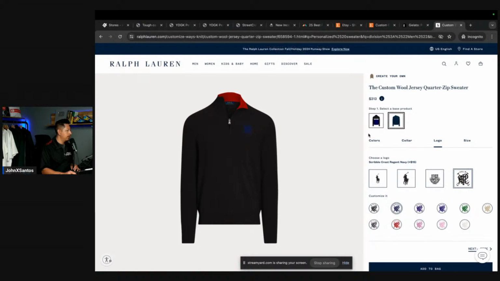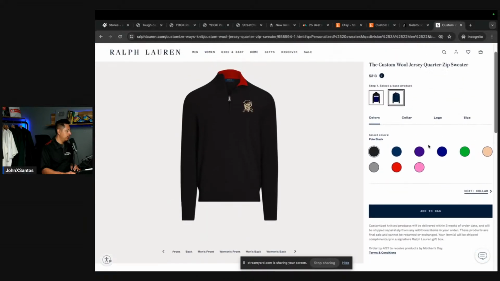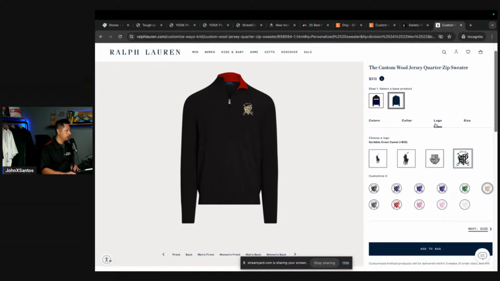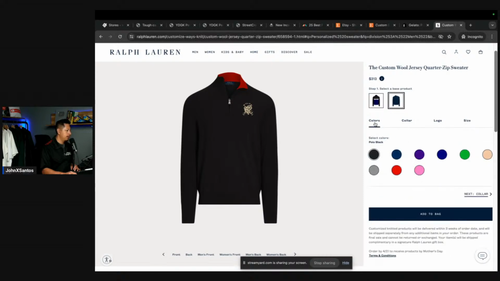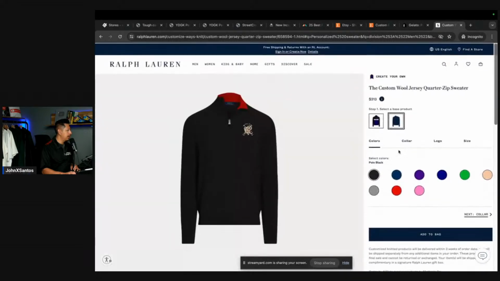All right, so now we got that logo. It's kind of hard to see, so let me go with this one. And then there's a, on this one it doesn't allow you to personalize the name, but there was one that I had where it allowed you to put the name on the back.